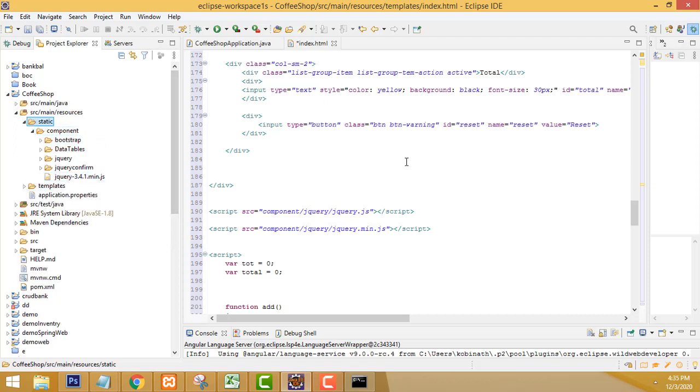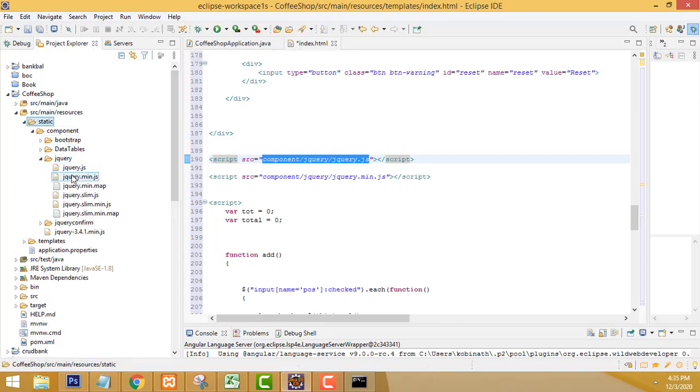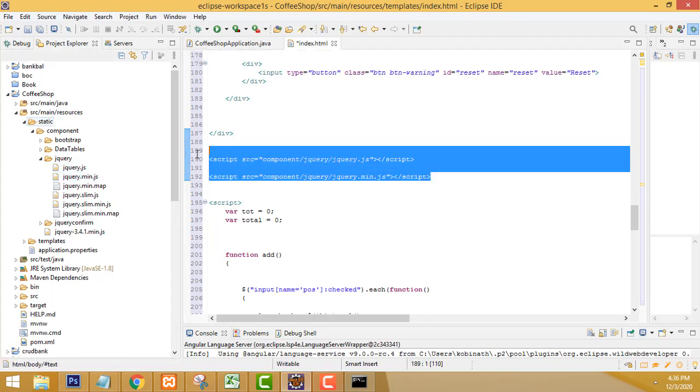So let's see here, this is a style we have given. We already wrote src component. This is a component folder. Inside the component folder we have a jQuery folder, and inside the jQuery folder we have jQuery JS, min.js. These two files are there. We have to give the path, right?